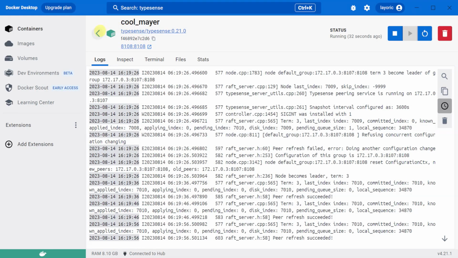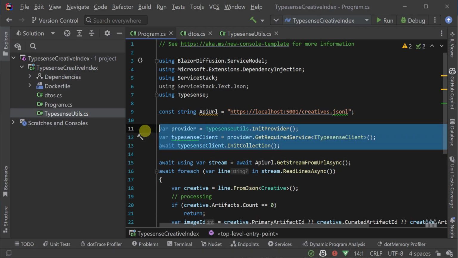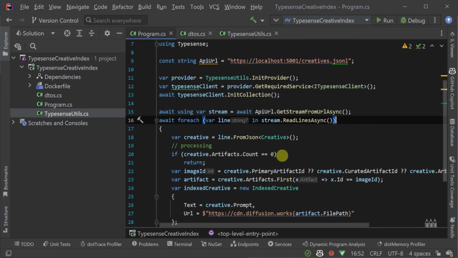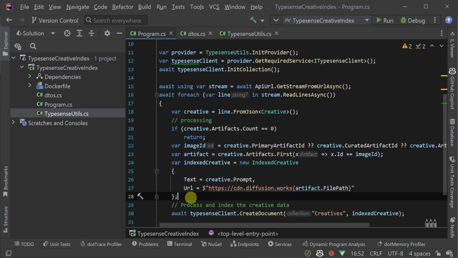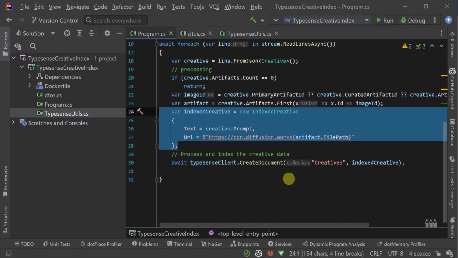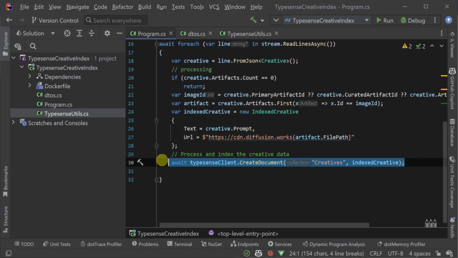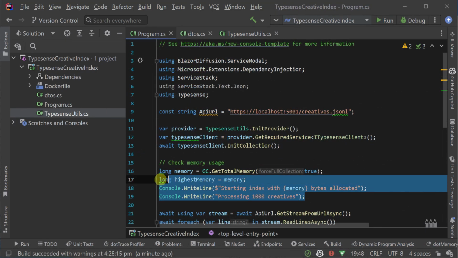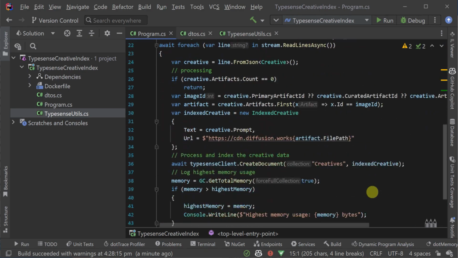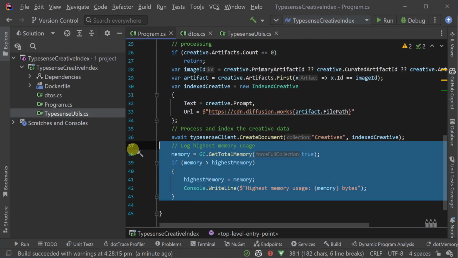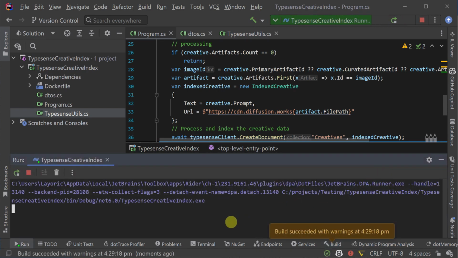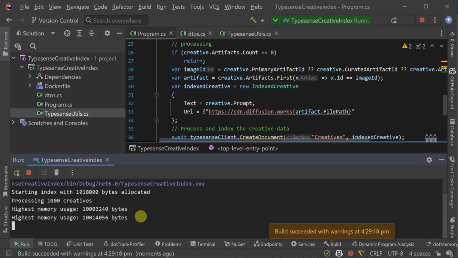The full process is that we initialize our Typesense client, create a creatives collection, which is where our index documents will live, pull out the URL and the text prompt for each creative that we find, and create it as an index document on our Typesense server. By using our JSONL data in this way, we can log our application's memory usage each time we process an index to show that it isn't growing, but rather being constrained relative to the size of each index.